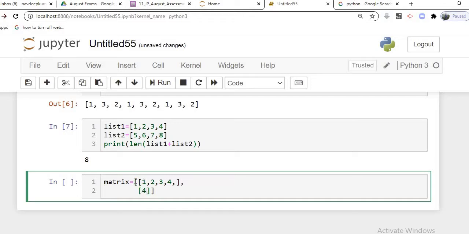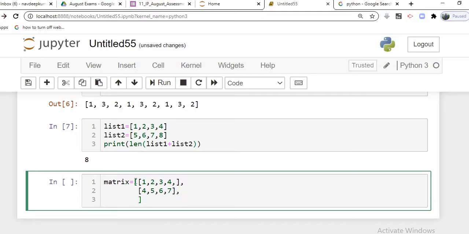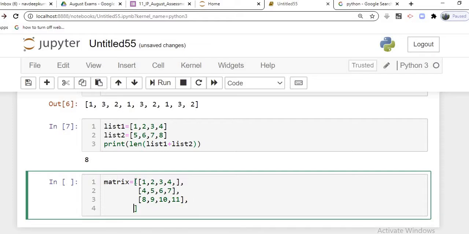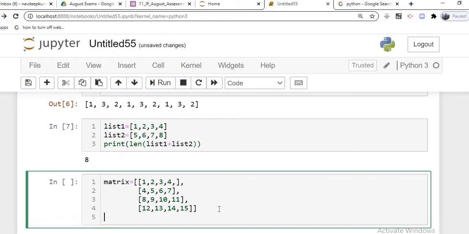This is 4, 5, 6 and 7. Then we move to the third row. This is 8, 9, 10 and 11. We move to the fourth row, that is 12, 13, 14 and 15. This is the 4 rows of the matrix.